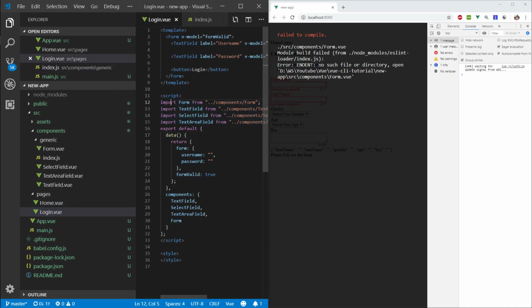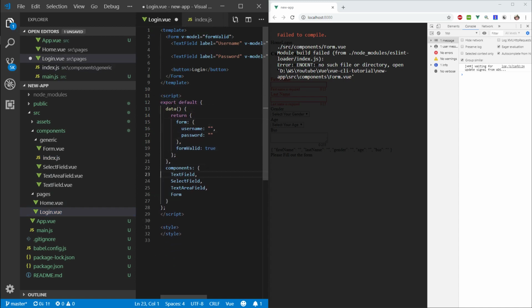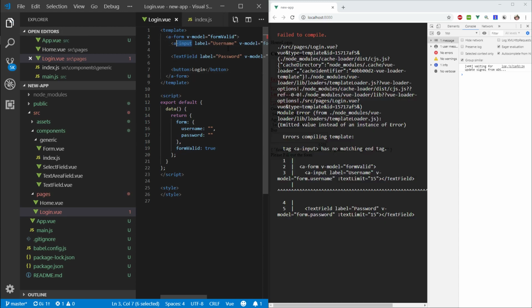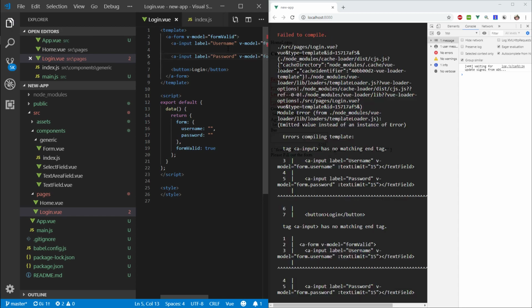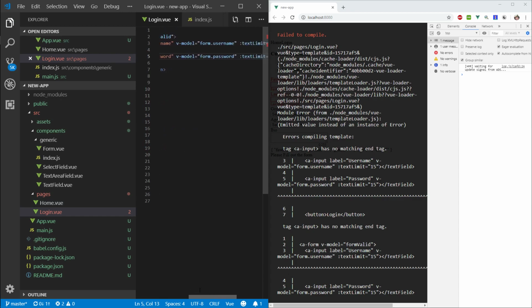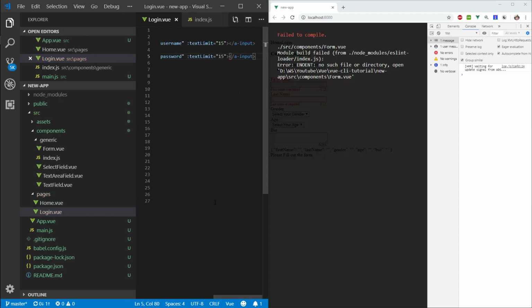So now let's go ahead into our login form. Let's remove all of this stuff. And let's rename this to a form. So a input. And yep, a input. No matching end tag. Let's put some matching end tags.